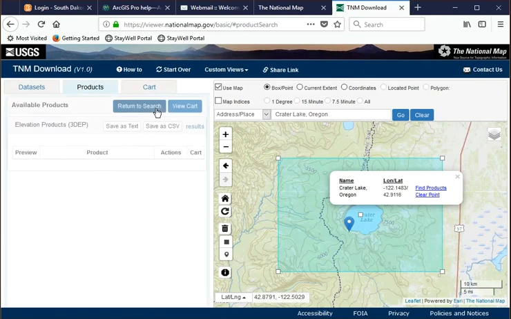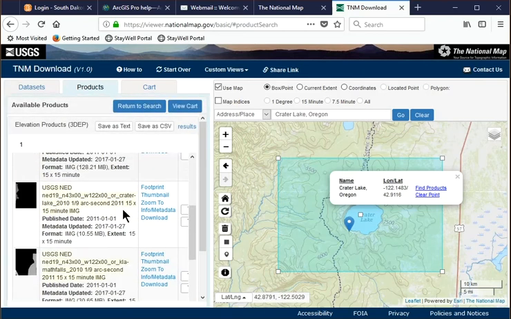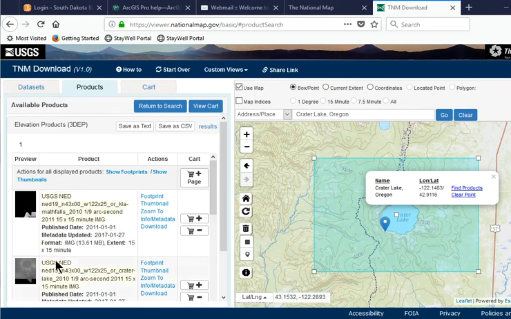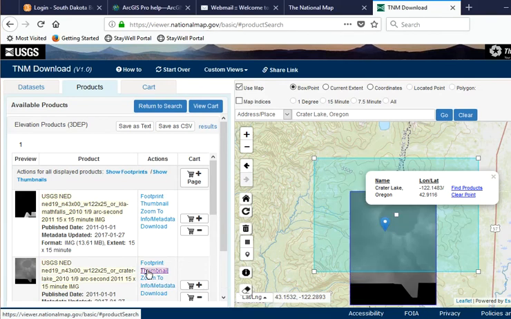Click Find Products. 8 of them will usually appear. Use the thumbnail to find the product with the lake. Click the thumbnail link to show it on the map. Add it to the cart.